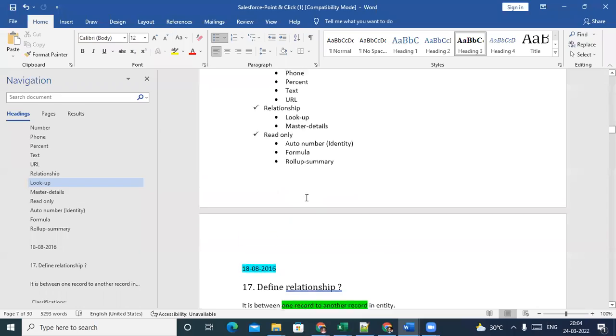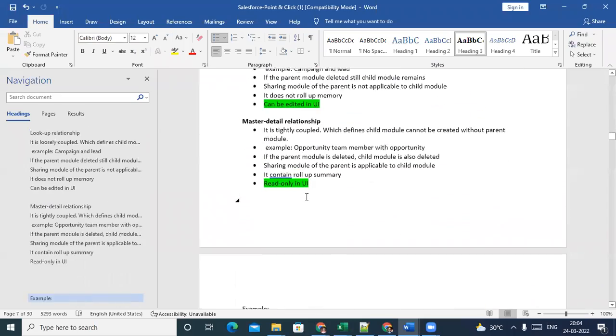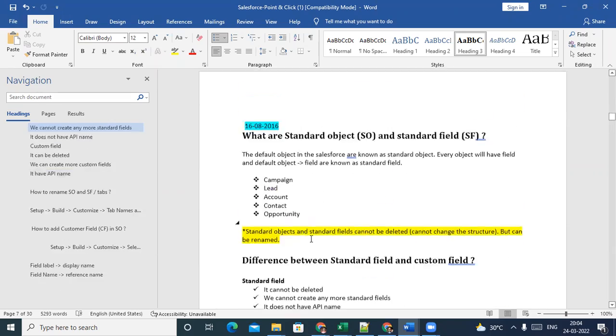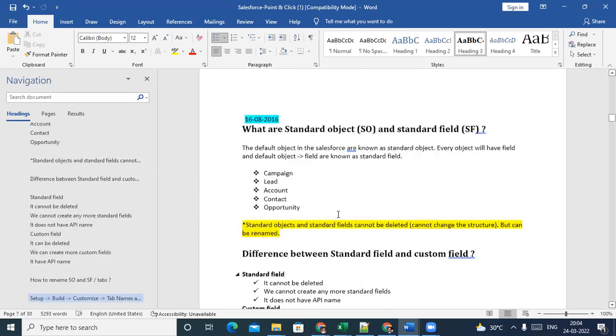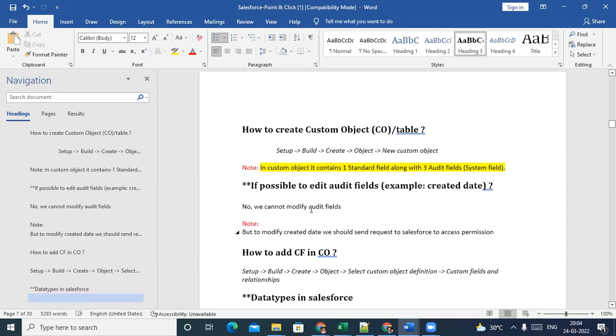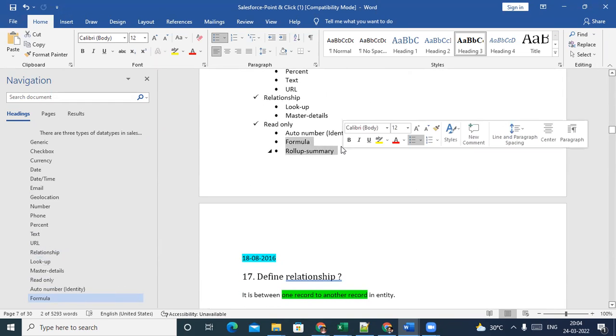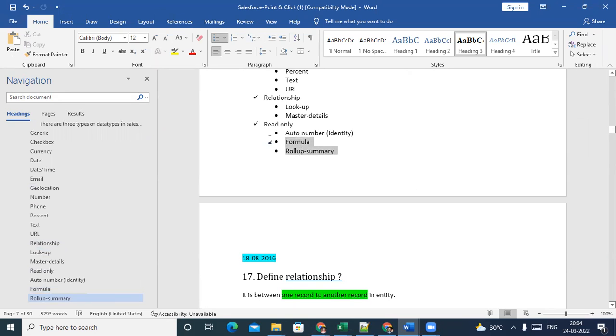So guys, if you don't have any doubt, we can wind up today's session. I'm going to start this formula and roll up summary topic tomorrow with a fresh mind. So this is something that you need to have in place, this formula and roll up.